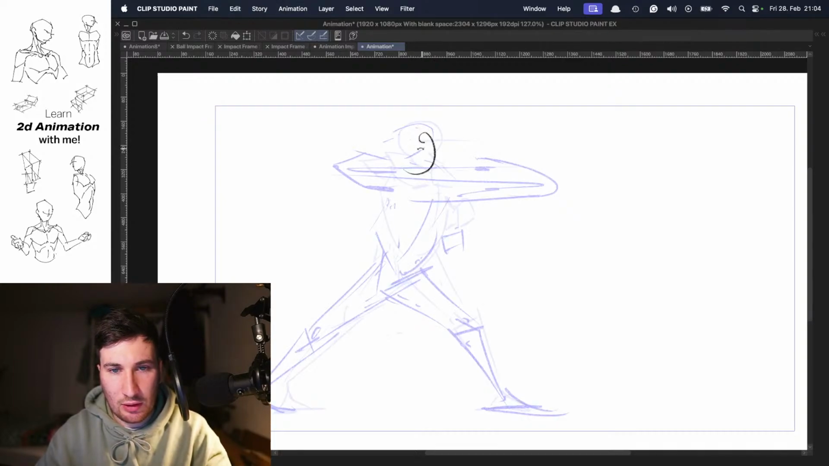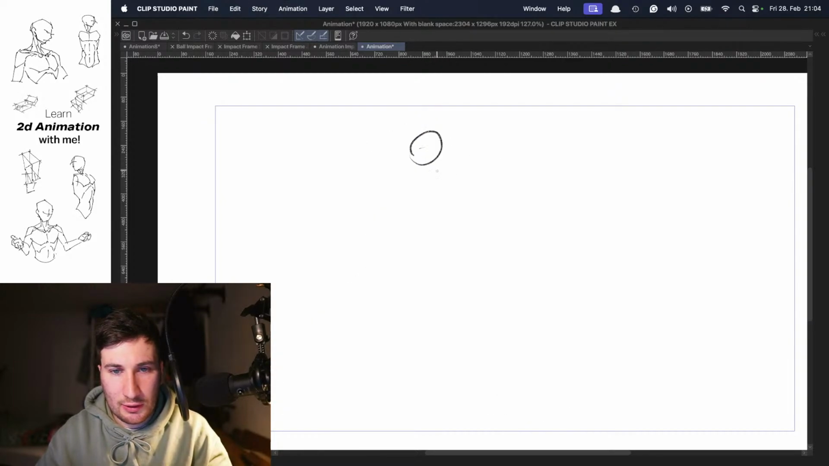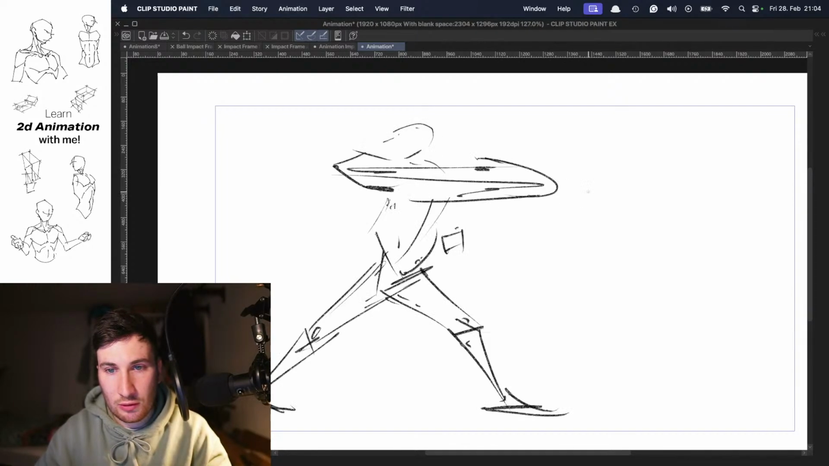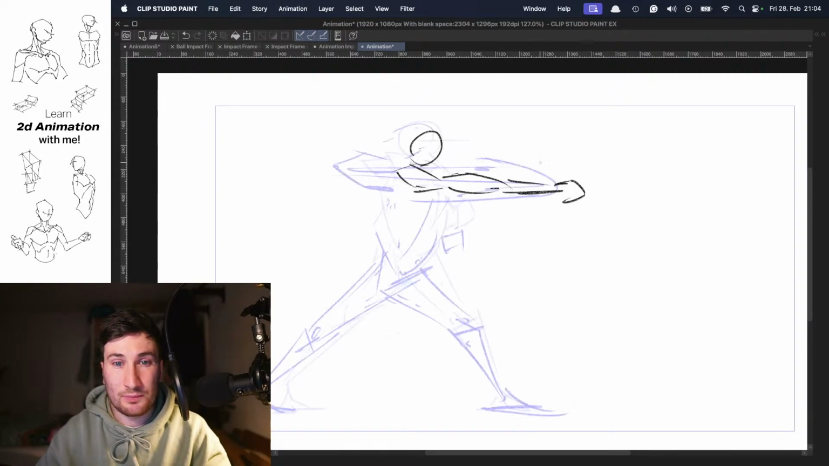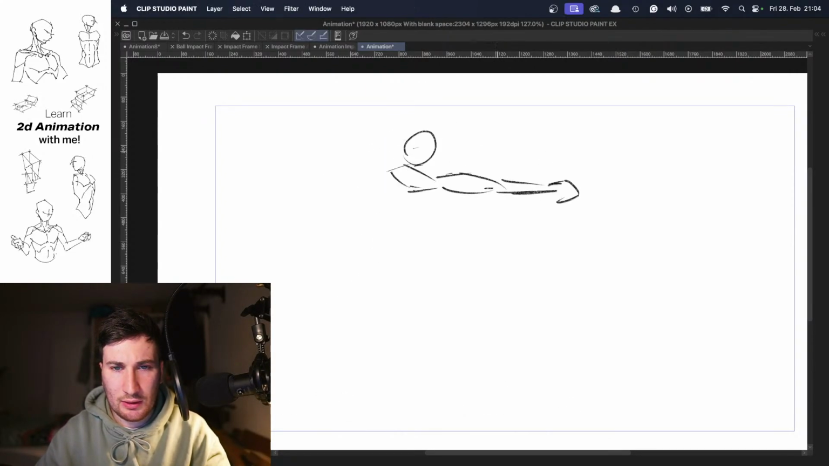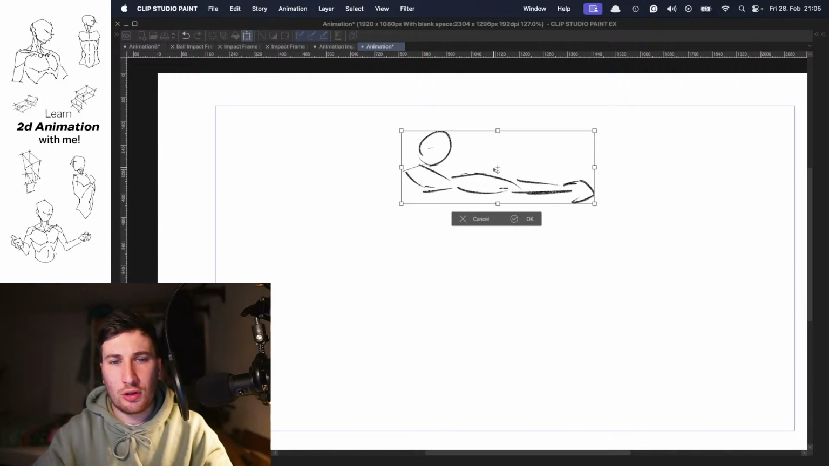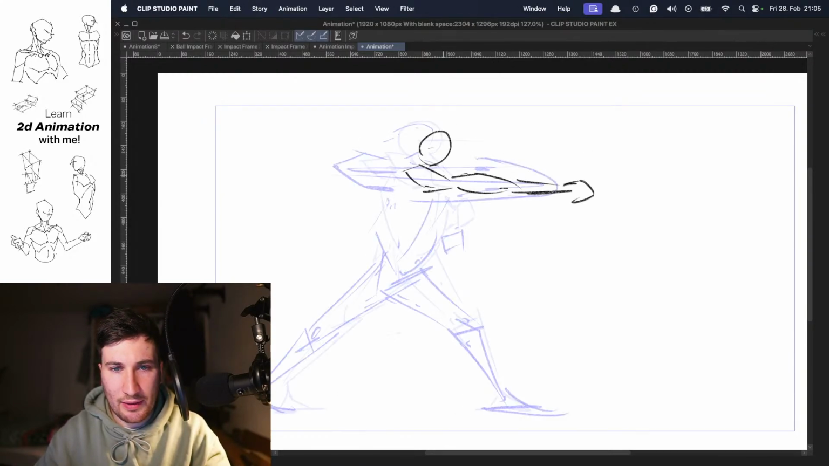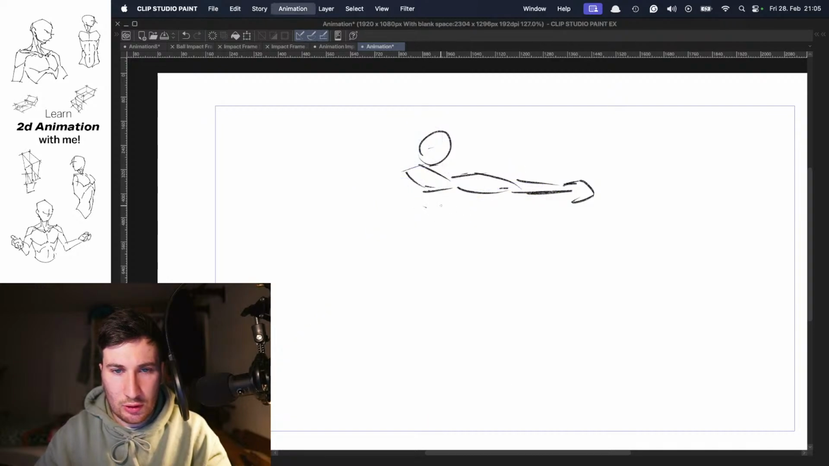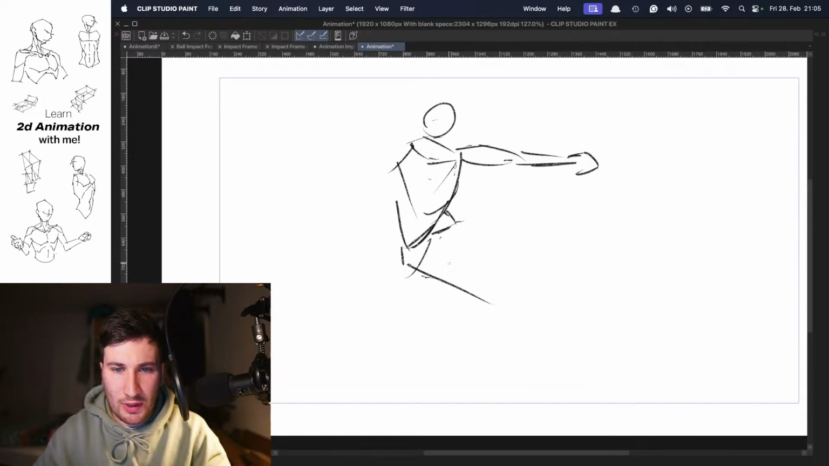Let's see. Maybe a little bit here. Fire burst. Maybe like that. Cool, cool, cool. Just going with the flow. We're animating with the flow. Cool. And the other leg.